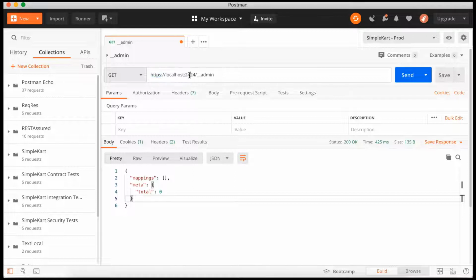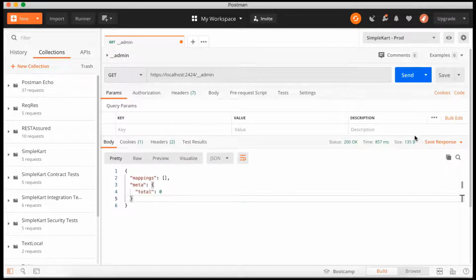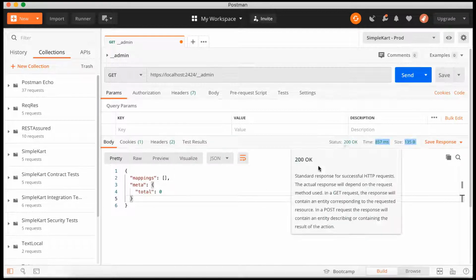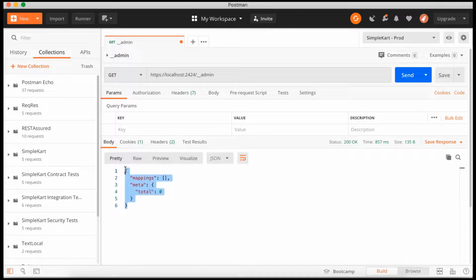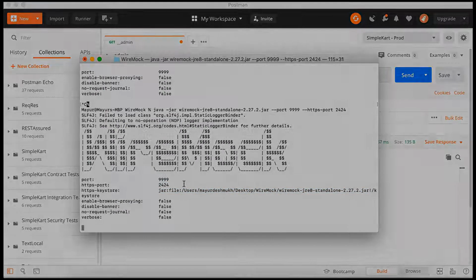and we know HTTPS is on 2424. So we simply changed it to that, and when we do a send, we are able to connect again. 200 okay, currently no mappings, so it's kind of blank. Okay, so in this way we can change the HTTP or HTTPS ports of WireMock.